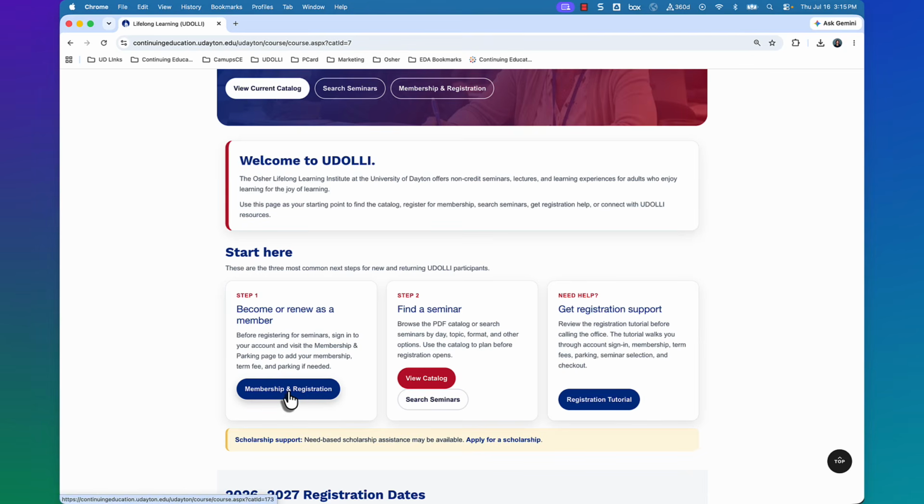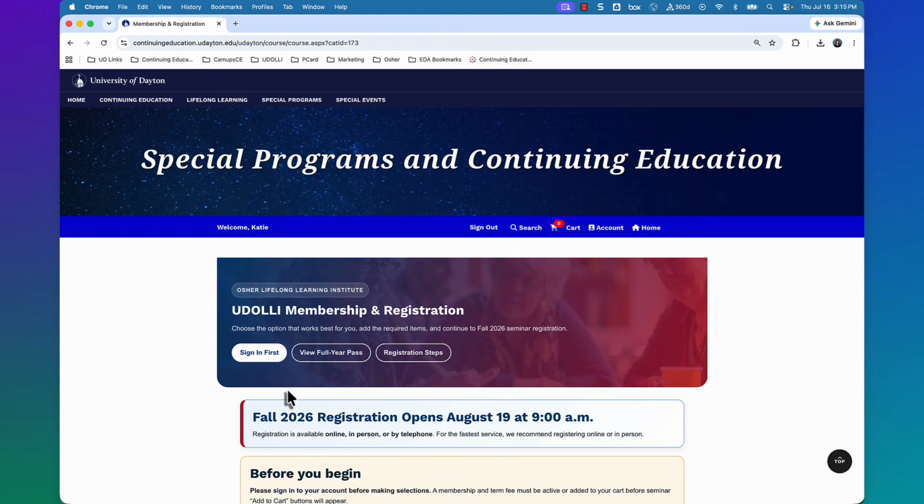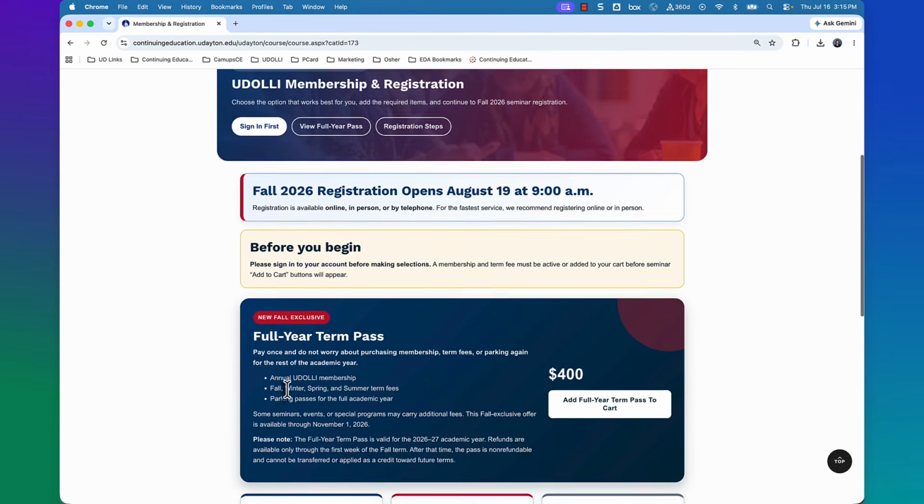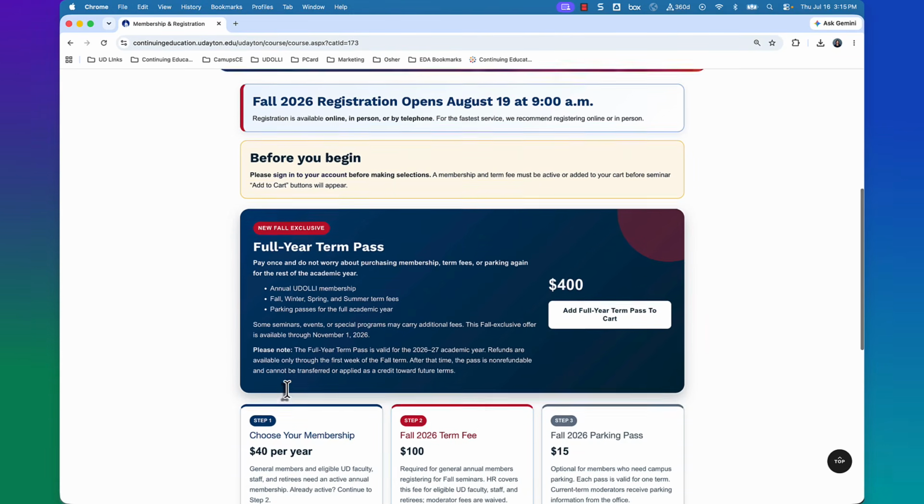So once you're signed in, you can click on that membership and registration page. This membership and registration page should take you from top to bottom straight through the registration process.